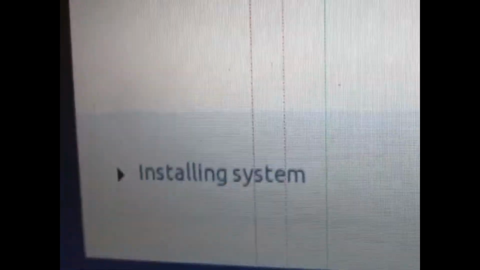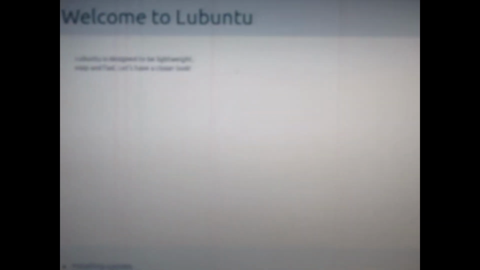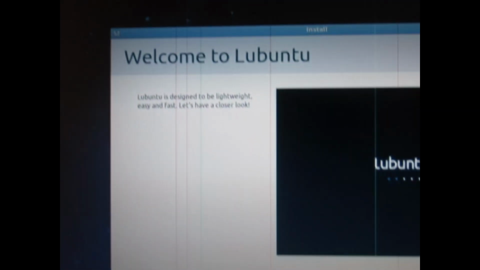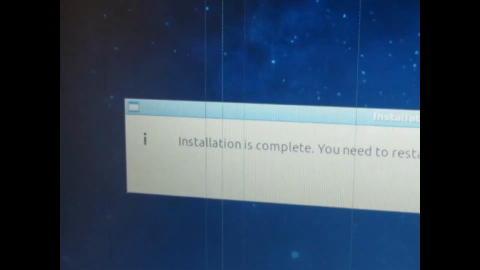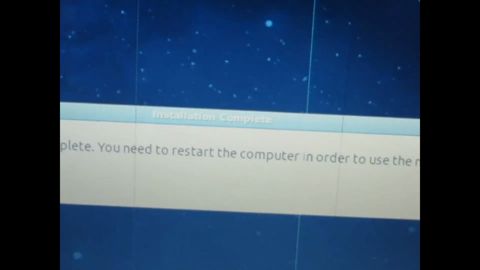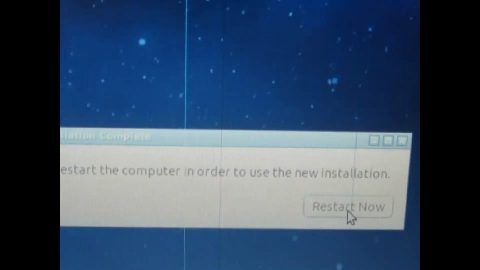And now it's installing the system. There we go. That's a good sign. So welcome to Lubuntu. You get all of that. Alright guys, now Lubuntu is installed. So now we need to restart the computer in order to use the new installation. So now let's restart.